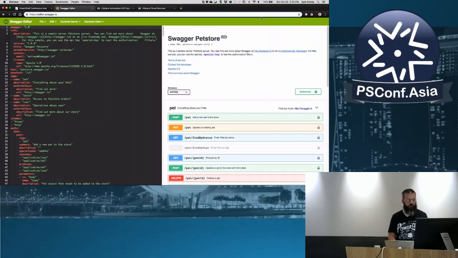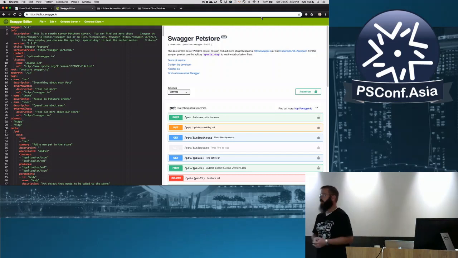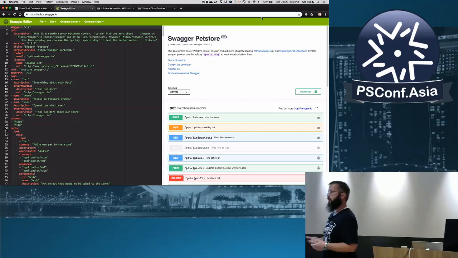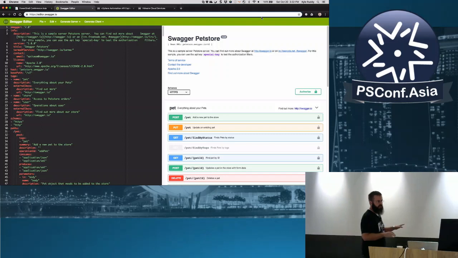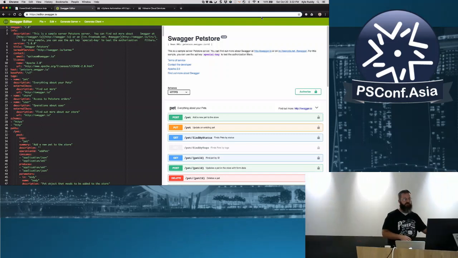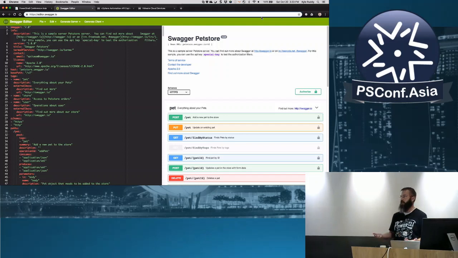There we go. So here's the Swagger Editor. By default, it comes loaded with the pet store, which, if you've ever reached out to swagger.io, is the default one that they show and have you start messing around with. On the left-hand side, that's the specification itself. On the right-hand side, that's the UI that's generated for us, the Swagger UI. We can play with this a little bit too.